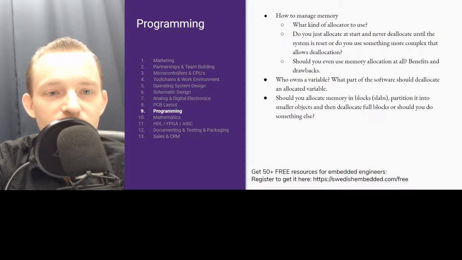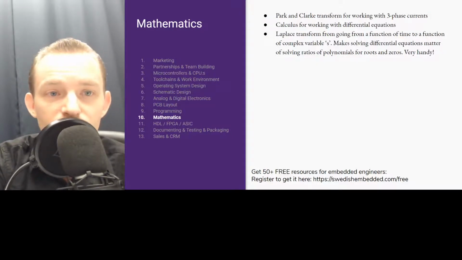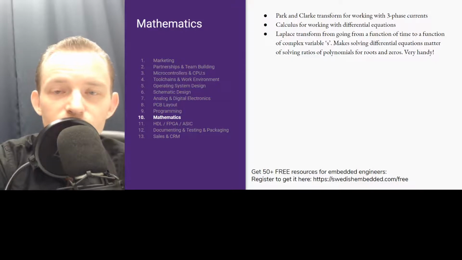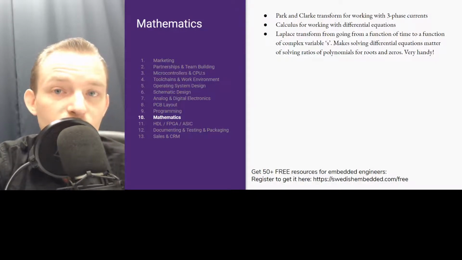And when you do programming, you then get into mathematics. When you start doing motor control, for example, you need to understand Park and Clarke transforms in order to work with three-phase currents. You need to understand calculus in order to work with differential equations.